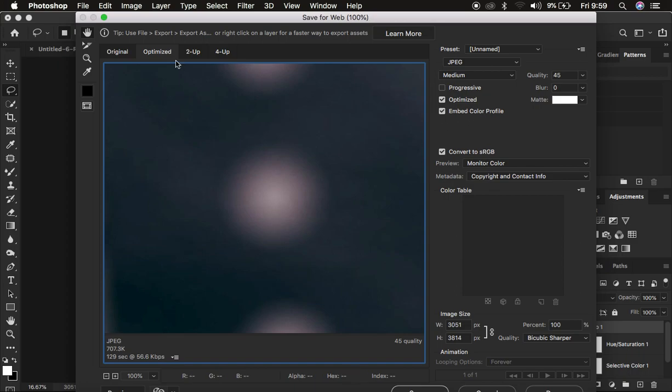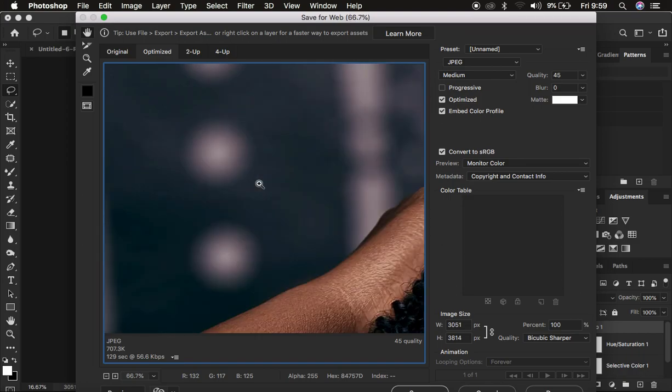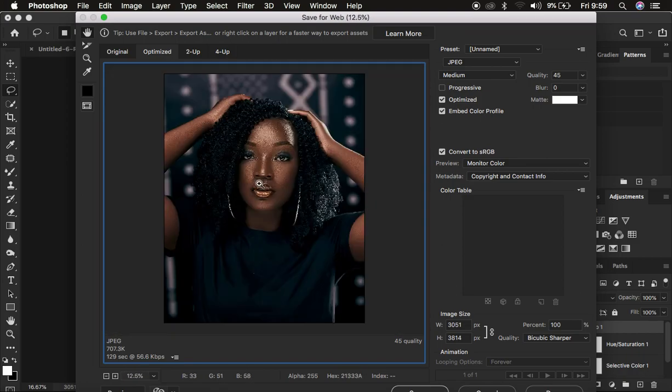Make sure you come to Optimized right here, and in this preview, if you zoom out by using Control or Command minus, you can see the image in this kind of preview window. So make sure you come right here and select the format. I prefer to save in JPEG because this is supported by most social media platforms. And I also prefer to save it to the maximum, because I want the maximum quality out of the image. And as you can see, quality is going to be at 100%.